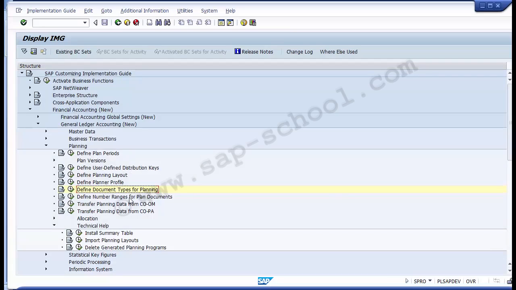The very next to define document type for planning is define number ranges for plan documents. So within the number range for plan documents, we define the from and to range for your planning documents. This range which we define is the range for planning documents in the general ledger accounting. We specify the following number range details for each company code, and in this we assign a number interval from which the document numbers are to be chosen. And the number range over here could be internal or external. That is what by now you could be very well familiar with. Whatever number range you create in SAP, it could be internal or it could be external.